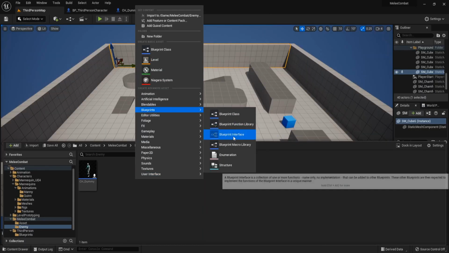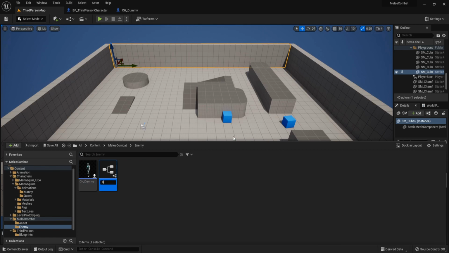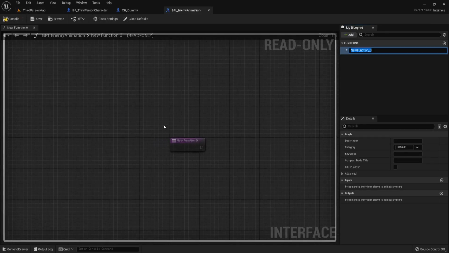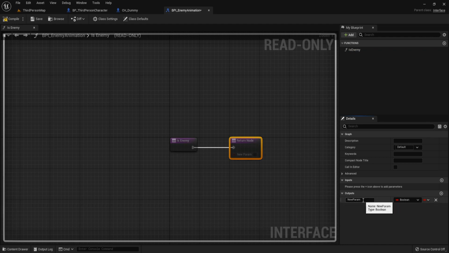Create blueprint interface, name it BPI enemy animation. Open it. Then the function name is enemy, and add output variable. Variable name is enemy. Variable type is boolean.